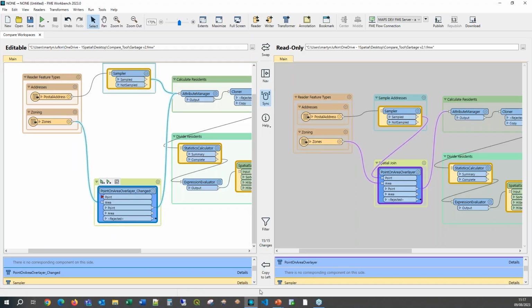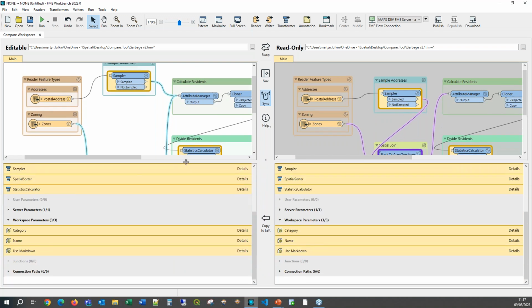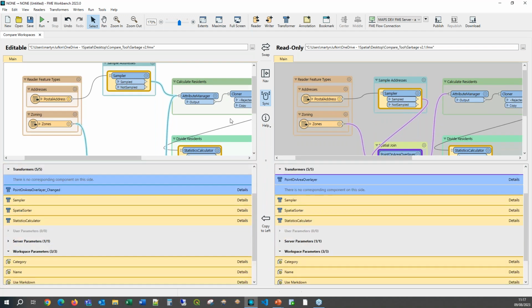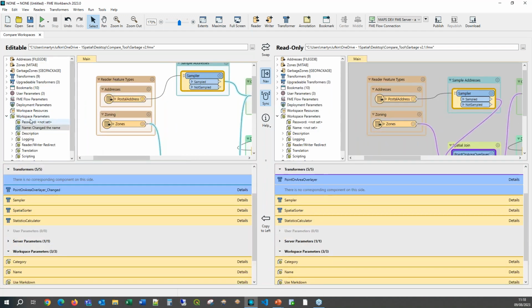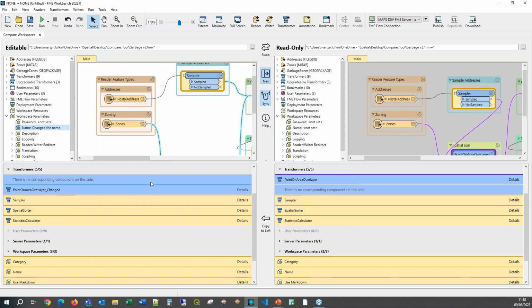So as we can see, we can go into our settings down here. This view we can make slightly bigger. If we go back to our navigator window, I've actually changed a workspace parameter. I've updated the name, and also the, let's have a look at that, the category to coordinates. They haven't been set on the right-hand side.